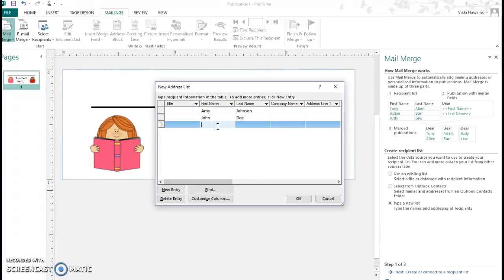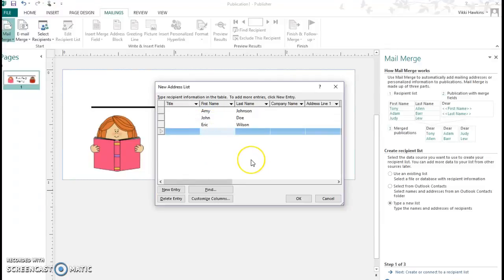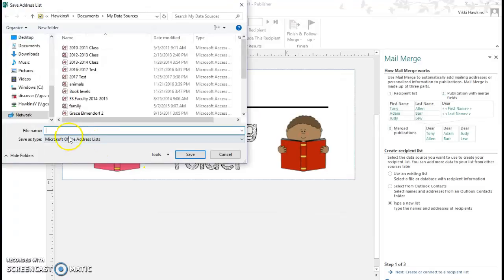Let's do, let's see, Eric Wilson. Oh, I'm just doing names that are popping in my head that I don't even know anybody with these names, but let's do Lori Smith. Okay, and so you just keep doing this, adding your students' names until you're finished, and then you click OK. And then it's going to want you to name your list.